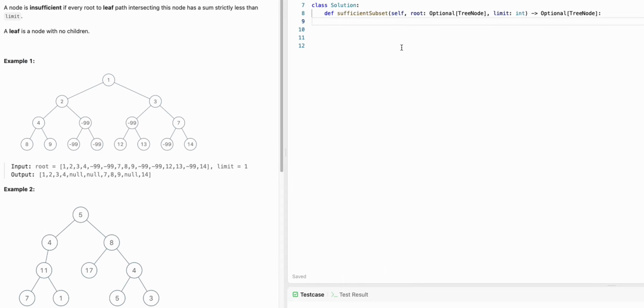All right, so in here we need to define the DFS function with the root, and we need to pass the summation from the root to the leaf node, right? So in here I will use the variable sum val, and I also need to pass the limit as well.